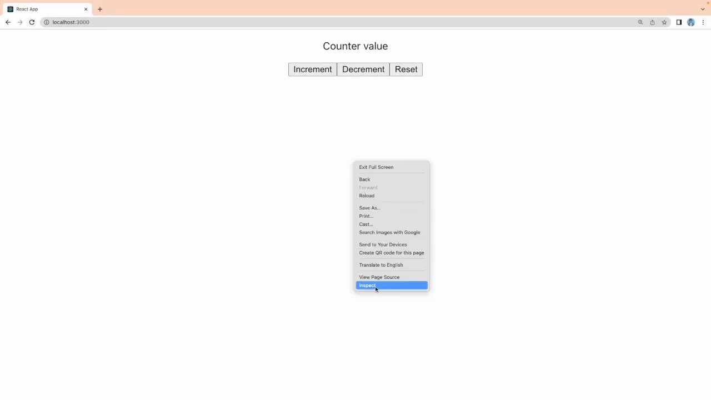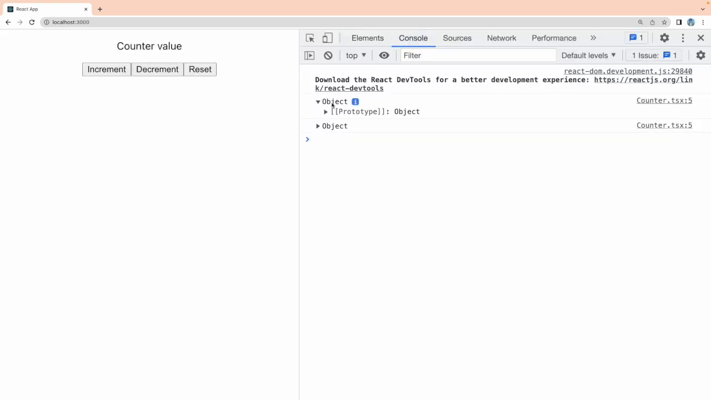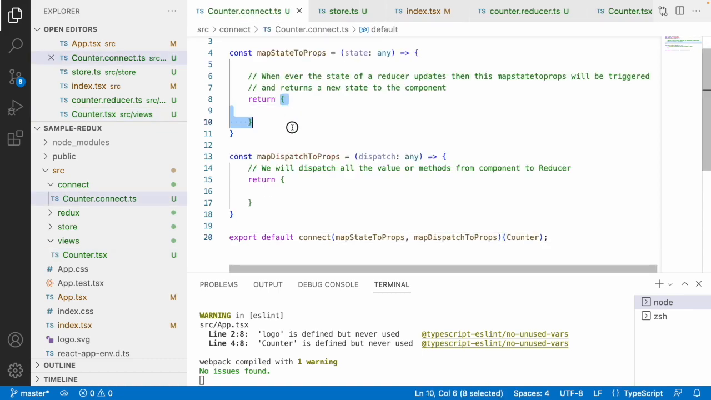So now the counter connect will call, and that will call the reducer, and you will be getting the data here. If you see, the object is empty, and it is at line number 5 of counter. These props are empty just because the connect is not returning anything. But if you try to return something from here, then you will get that data.